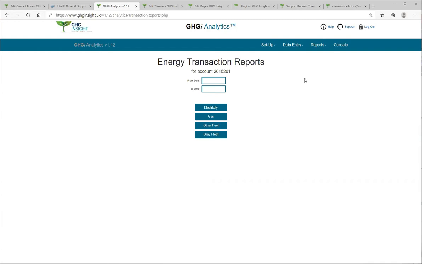Now, you are unlikely to want the entire list of transactions to be displayed every time. So, we have the option to choose a time period. If you leave the two date fields blank, they will display all the transactions for the energy type selected. However, we will run a report from the 1st of January 2019 to the 30th of June 2019.